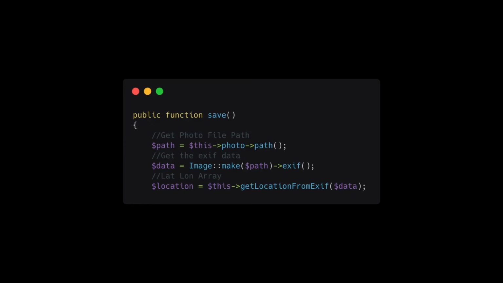First, we get the path of the photo. In this example, we use Intervention Image to grab all of the EXIF data from that file. I've used Intervention because they have a built-in method that makes it really easy to access the EXIF data. And finally, in this code, we call a method that tries to get the GPS location of a photo.